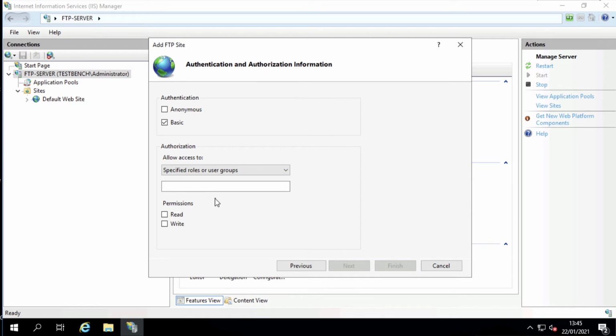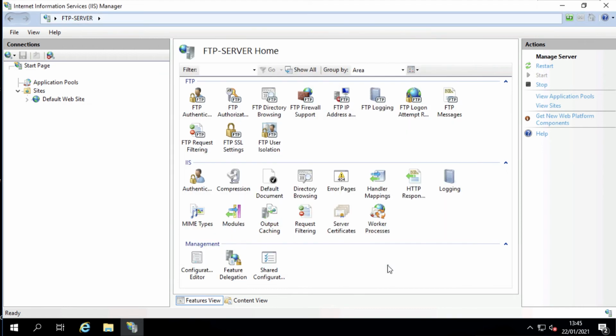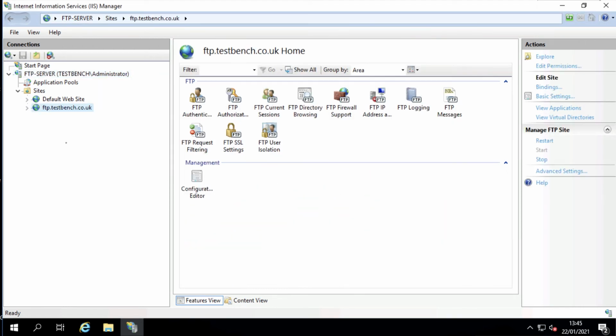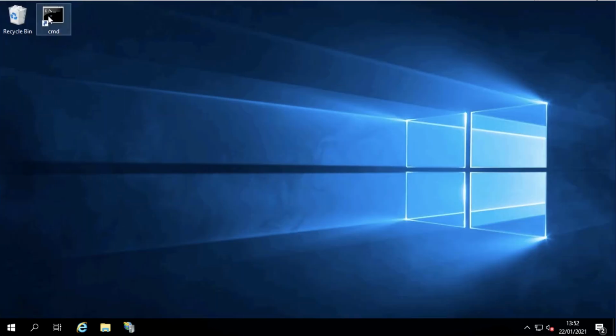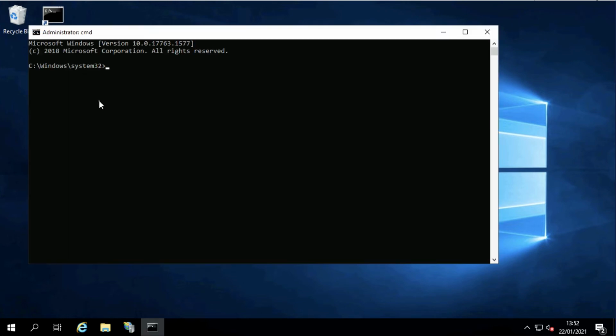Specify a user or group. And I'm going to put FTP users in here and give them read and write. Remember, if you're using an external FTP client, unless you trust the certificate, you will get an error, unless you use plain old-fashioned port 21 FTP. Or you trust the certificate, of course. That's my FTP site set up.